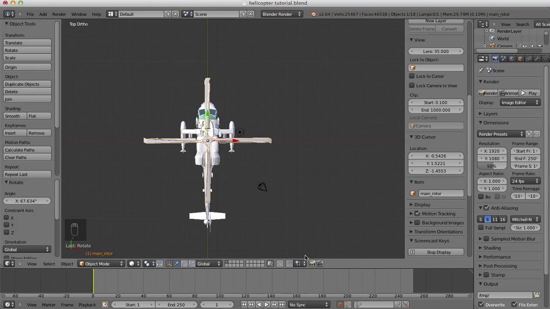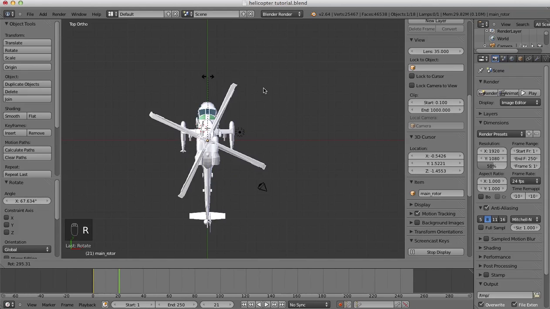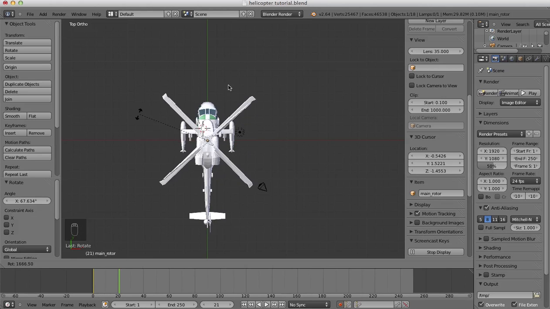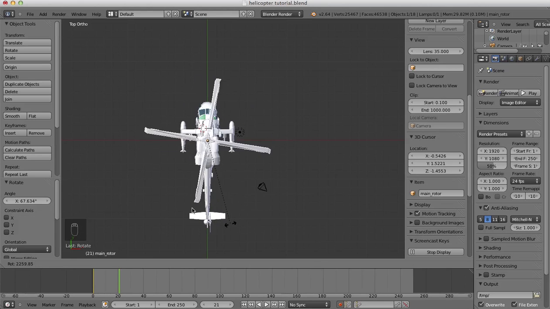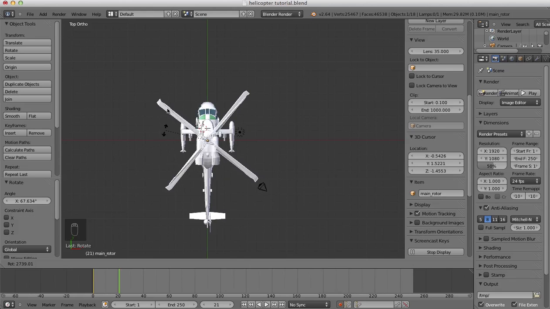So just press, yeah, it's already on auto key, so it just keyed it for me. If you want to use auto key, just press that. I'm just going to go ahead like 20 frames, 21 frames, I guess, and rotate it. The more you rotate it, the faster, obviously, it's going to go, depending on how far away the keys are.